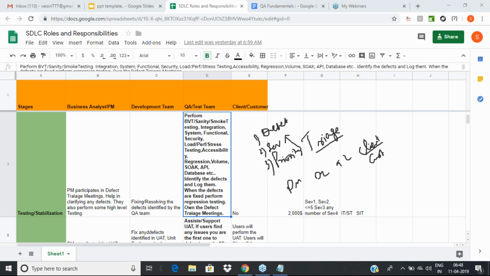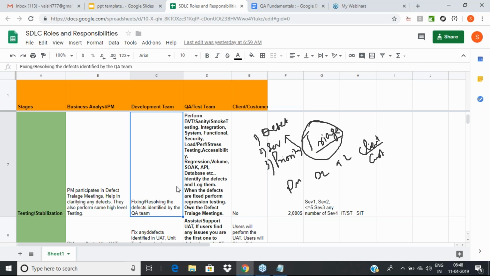So these are the three outcomes from this triage meeting. That happens on weekly basis or alternative day basis, depending on how many bugs are coming up. Client will not have any role here.